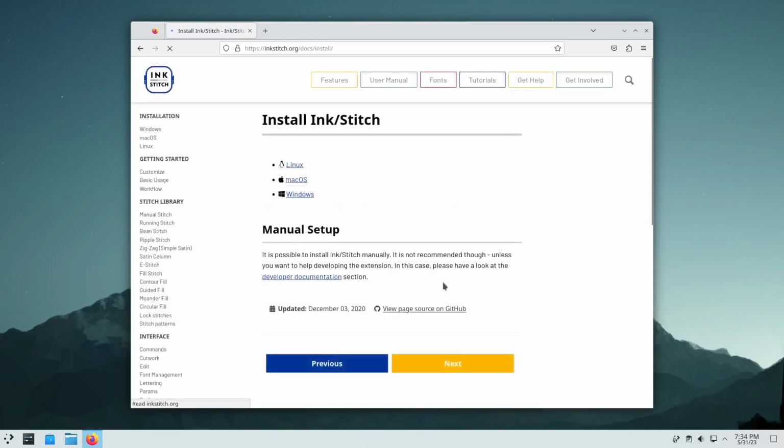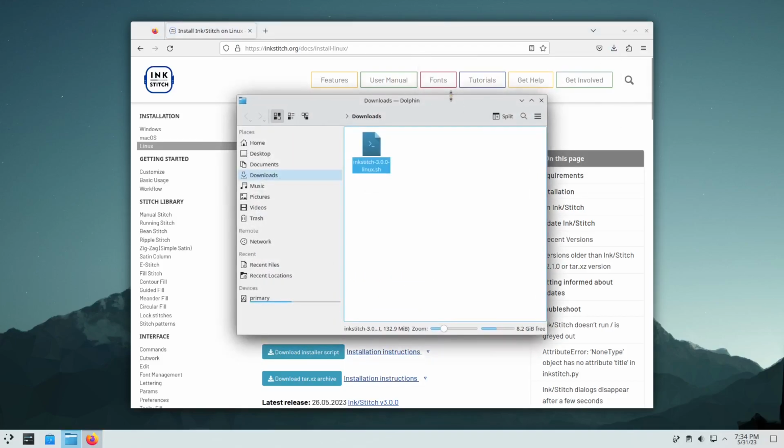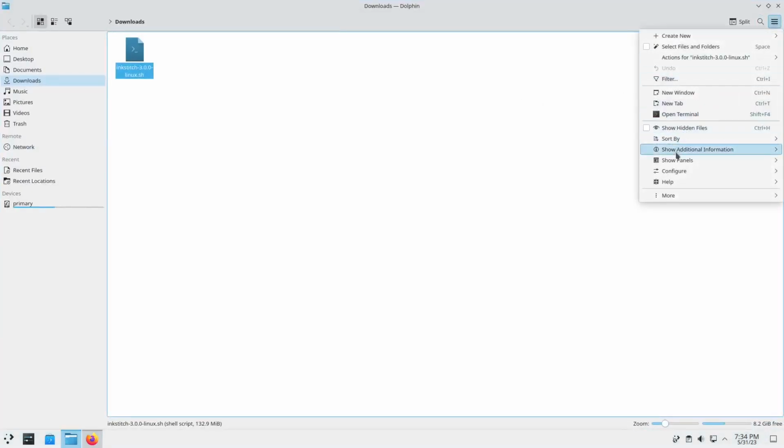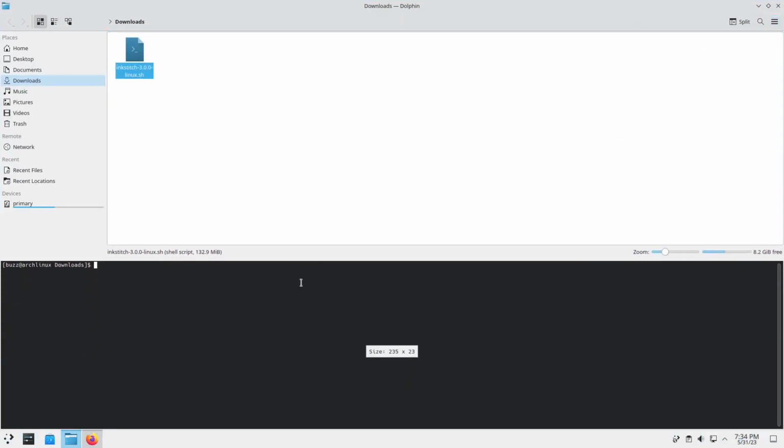Go down to install Inkstitch, get Linux, do the installer script. Open that folder up. Maximize, give me a console. Go panels, terminal. And if I remember right, it is sh ./inkstitch. Hit tab, it will autocomplete. Press enter. You don't have to do sudo actually, because it installs to the user space.